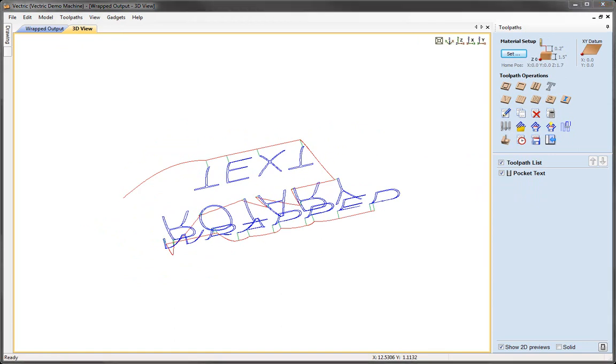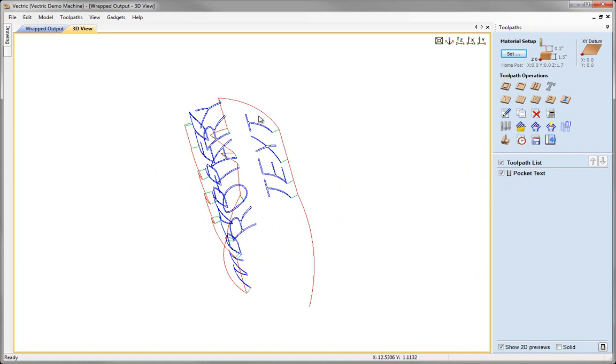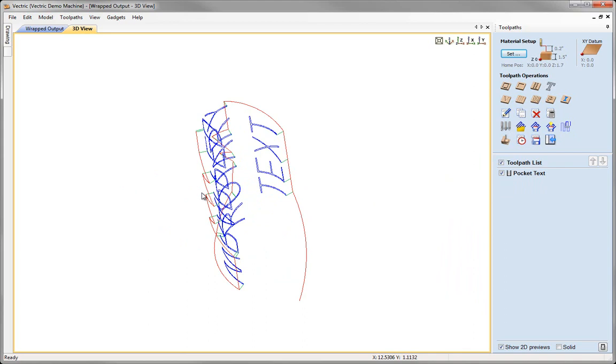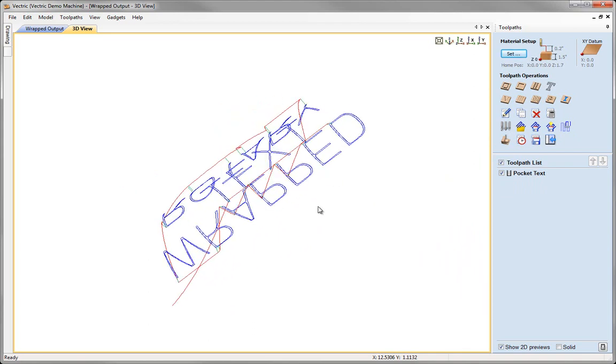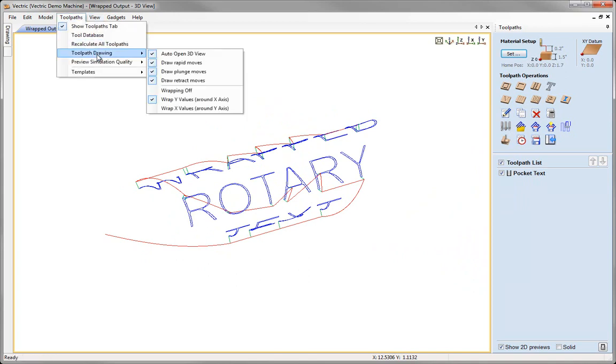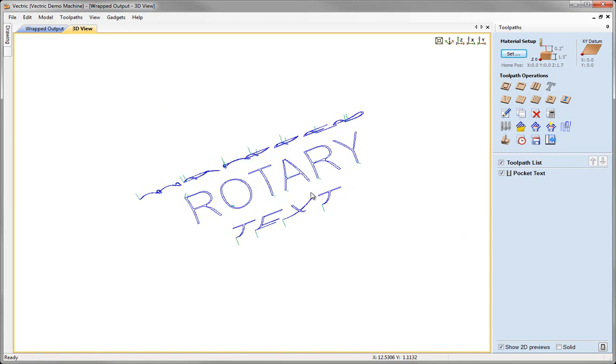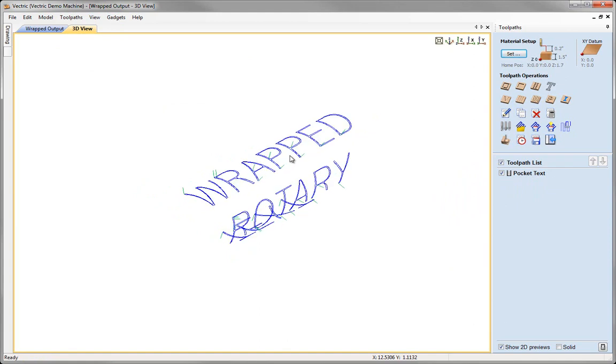There's a couple of things we can do to help ourselves visualize this a little bit better. One you can see is that the rapid moves can get a little confusing. That's the red moves that are showing where the tool's going to go in between each part of the job that it's actually cutting. So sometimes it can be advantageous to switch those off while we're viewing a rotary toolpath. Come up to Toolpaths, click on the drop-down menu, go to Toolpath Drawing, and under here we can uncheck Draw Rapid Moves. So that switches those off for the moment. They'll still be there in the toolpath, but it just makes it a little bit easier to see what's happening.